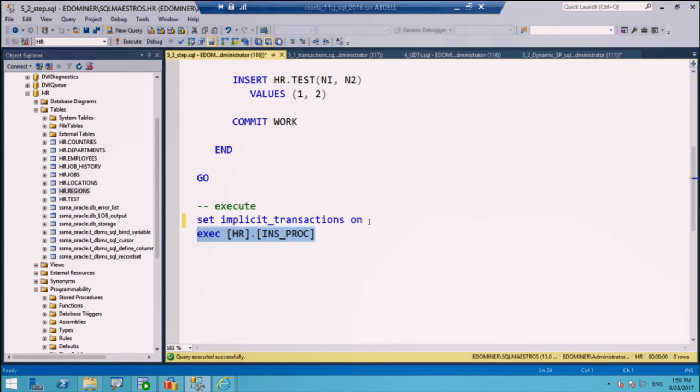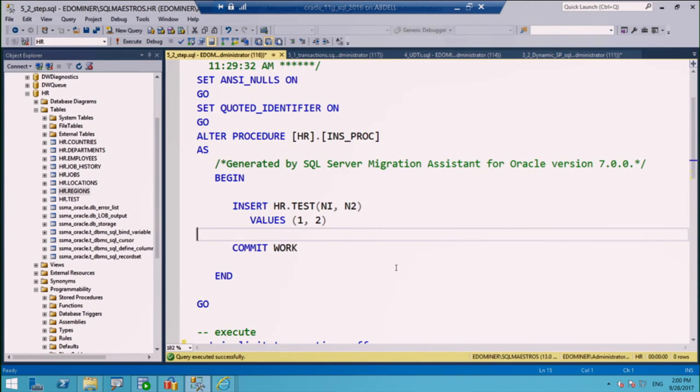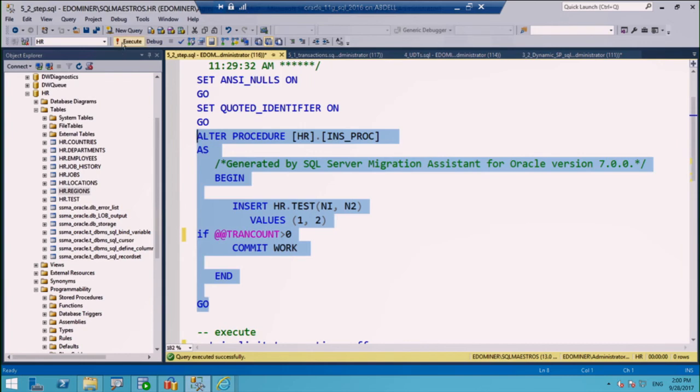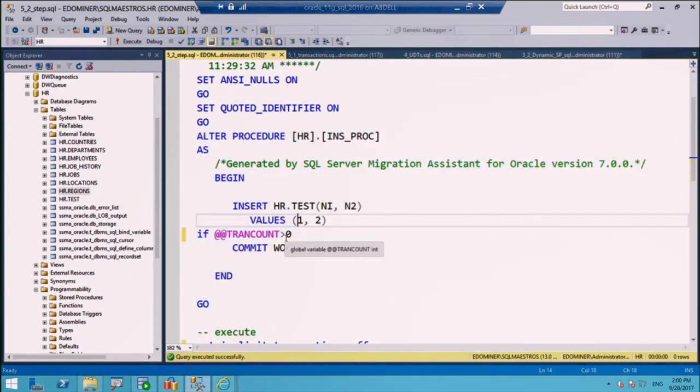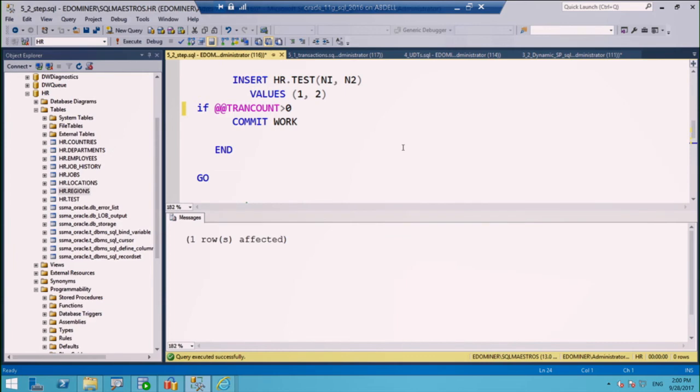The other way is, let me turn this back off, and I can say if @@TRANCOUNT is greater than 0, then commit work, and I can alter the stored procedure. In such a case, I'm checking, because if implicit transaction is off, this means an implicit transaction, which means begin, insert, and commit, so TRANCOUNT after commit will always be 0. So it's not going to be greater than 0, which means this statement is not going to fire. So with this off, if I execute the stored procedure, it should insert the row.